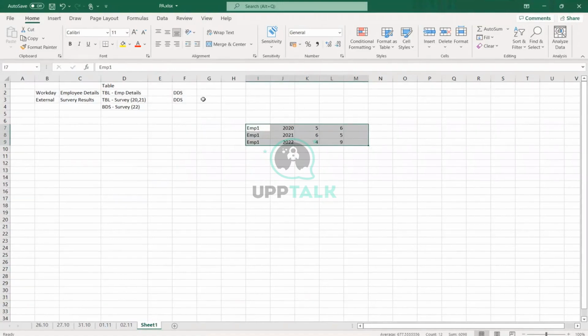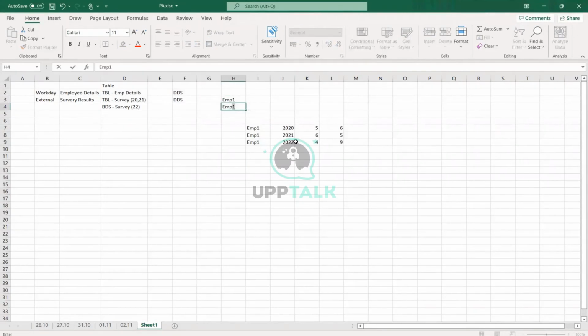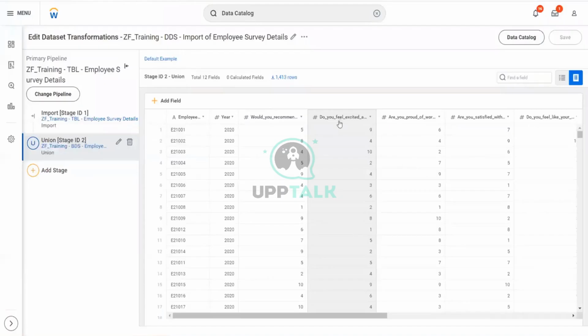Currently, the way it is structured is in DDS1, we have employee 1, employee 2, and 4. And in DDS2, we have these survey results. Right. Now for getting this data together, this is where I would need the primary key, right? Which will allow me to bring this data together, right?